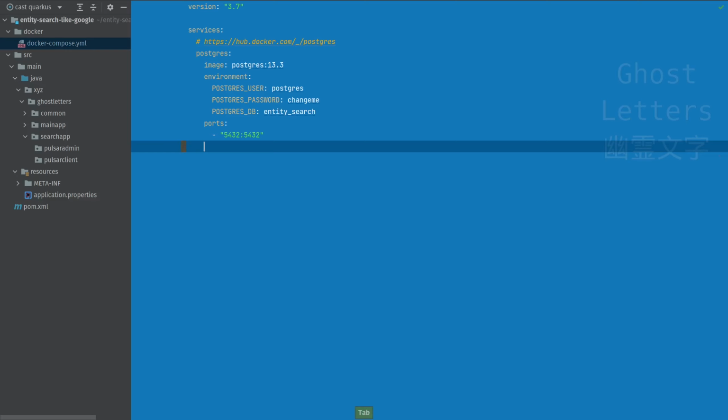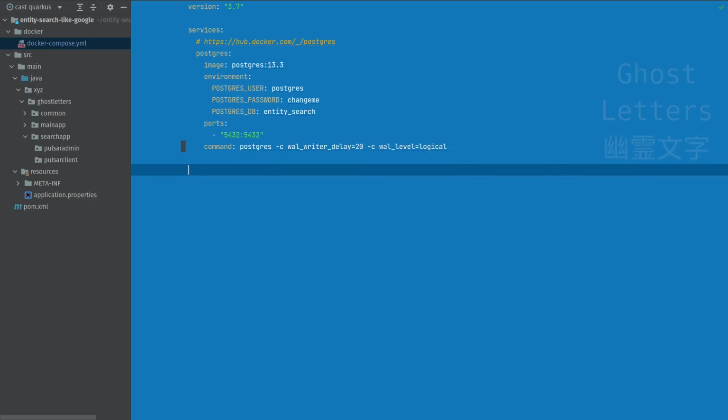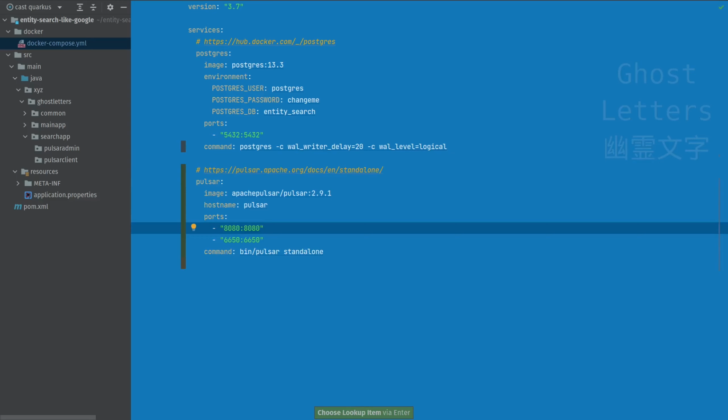So therefore I will just change the configuration of Postgres a bit, and the important part here is the write ahead log level, which has to be set to logical. Otherwise, there's nothing that Debezium can listen to. And the second part is to add Pulsar, and this is just the default Docker setup.